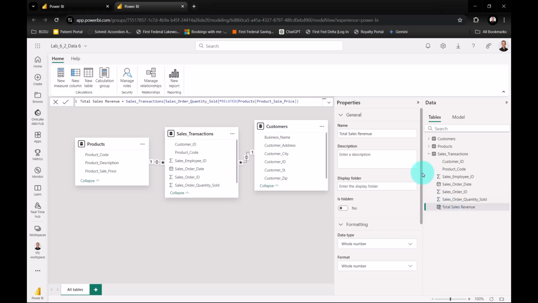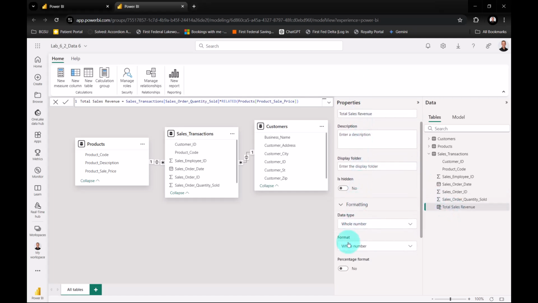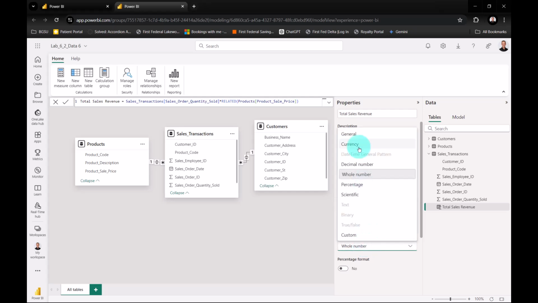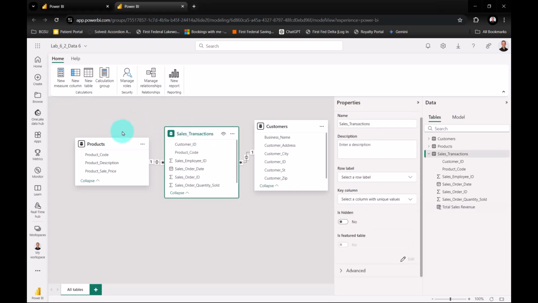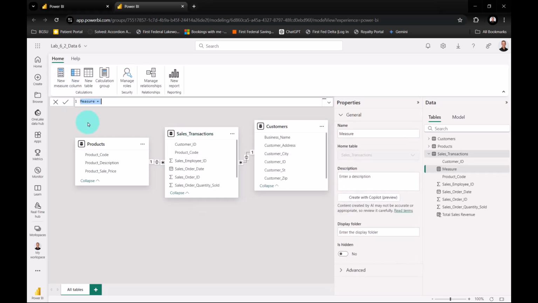Let's format this in the Properties column. It's formatted as a whole number. We want to format that as currency. We'll create one other variable while we're here. Click on the sales transaction table, and instead of new column, select a new measure. Rather than a new column of data, several records, this new measure is just one particular number.